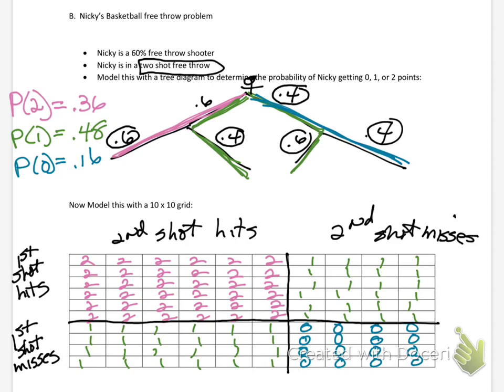If the first shot hits and the second shot hits, she's in the pink. That's why there's all these 2s, and the 2s take up 36% of this 10 by 10 grid. If she makes the first shot but misses the second shot, she can get 1 point that way. She can also get 1 point by missing the first shot but hitting the second shot. And then she can get 0 points by missing both the first and the second shot. And you can see it's all color-coded, so hopefully this is starting to kick in.